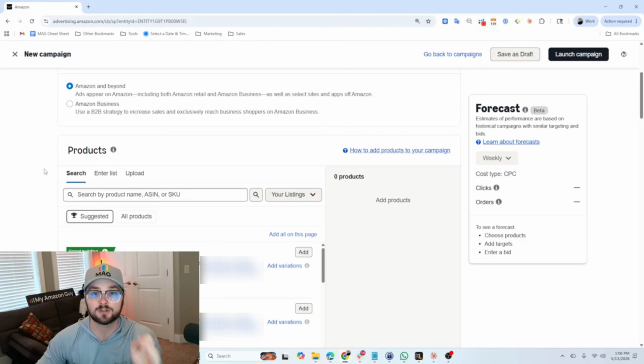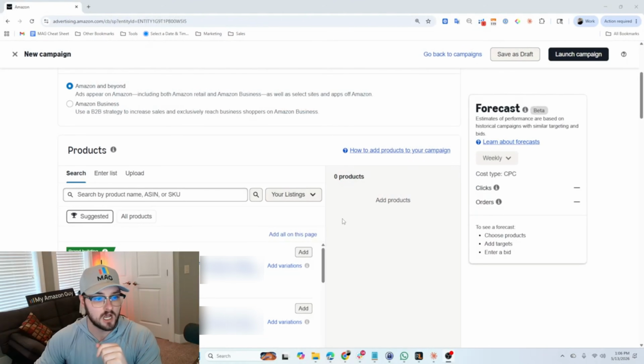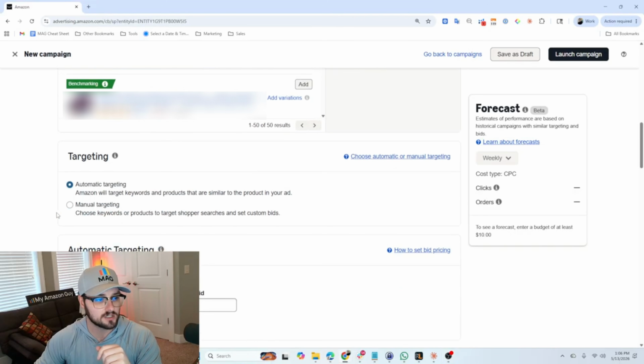Now, the big thing with gold panning is that you're only choosing one product at any given time. So you do not want to set up a gold panning campaign to try and find keywords for more than one product. This includes variations. So always set up your gold panning campaigns with only one product in mind. I'm just going to choose specifically this very first one here. And then we're going to scroll down and do automatic targeting.